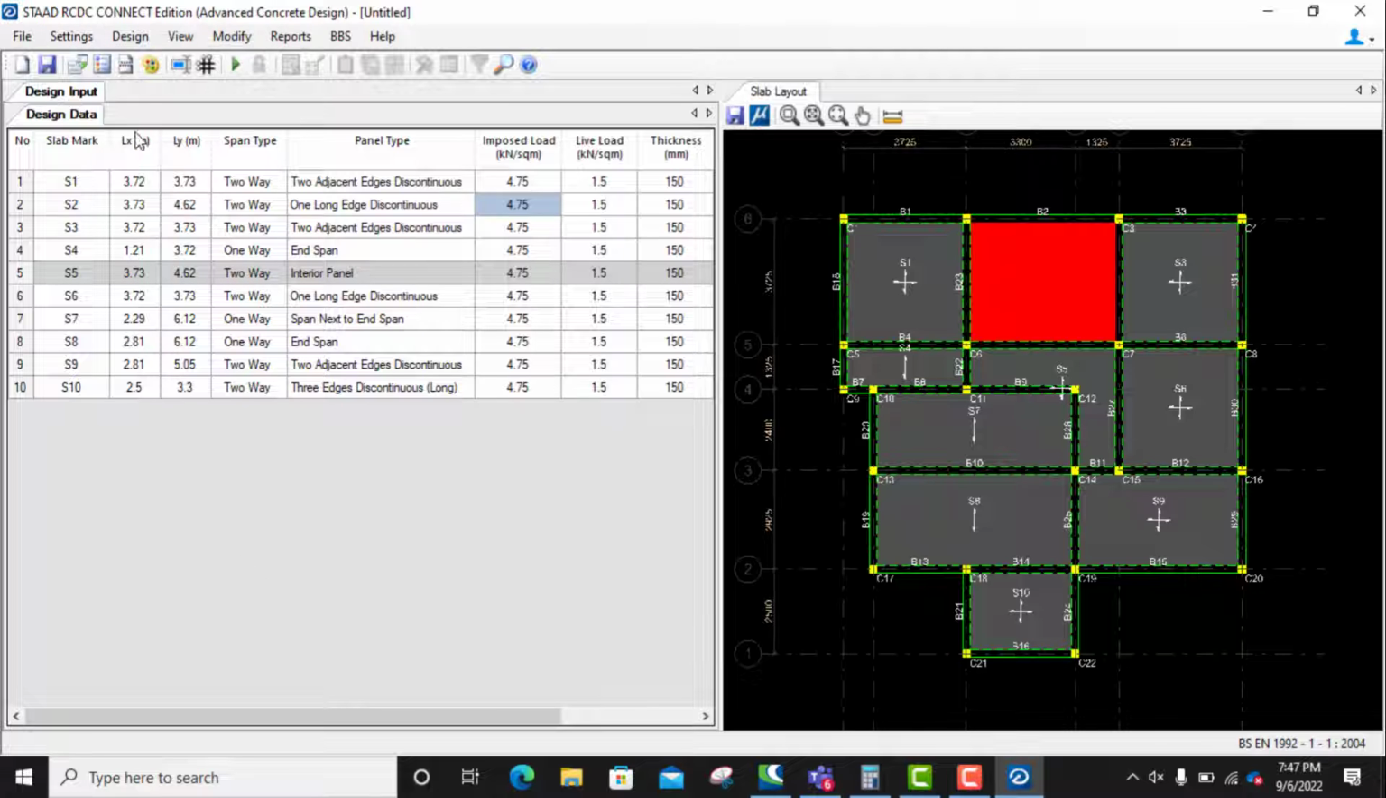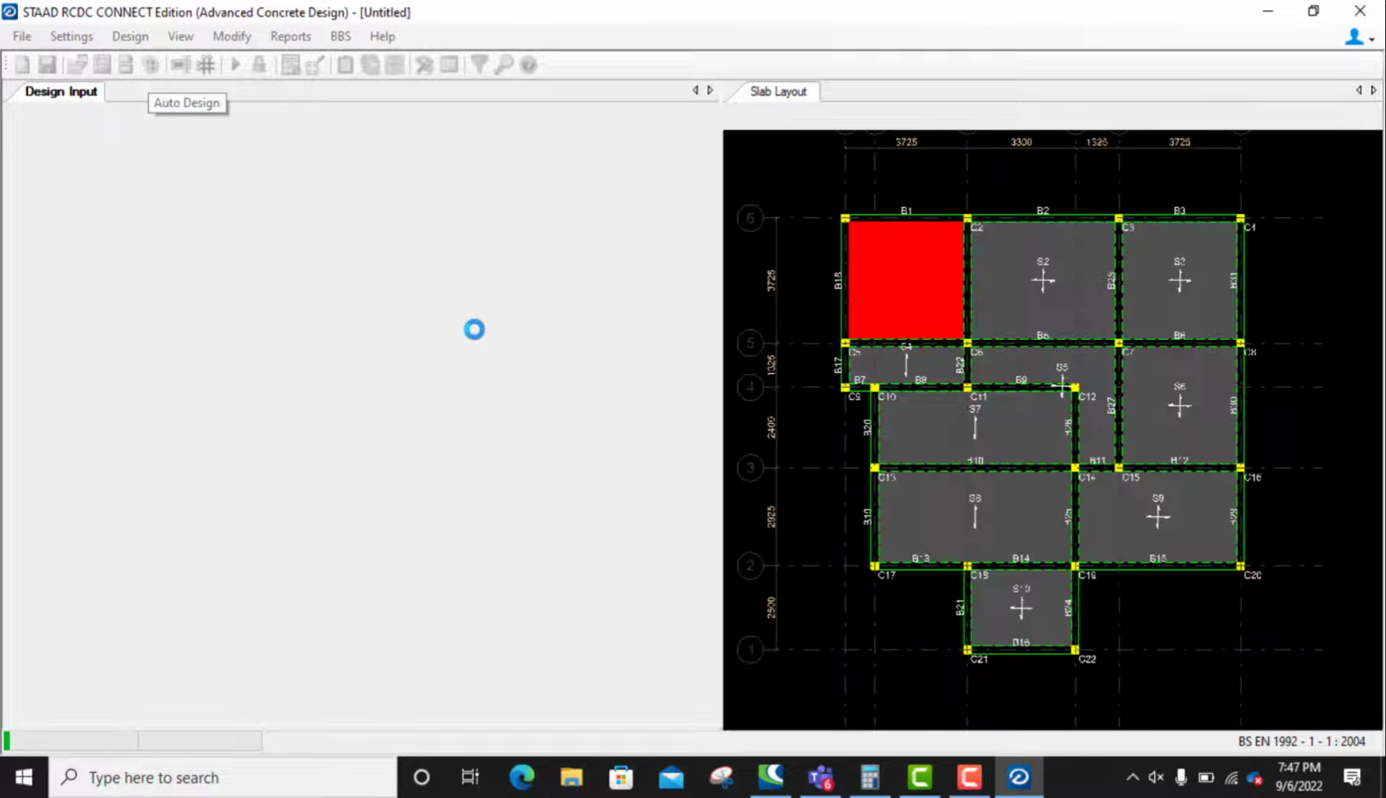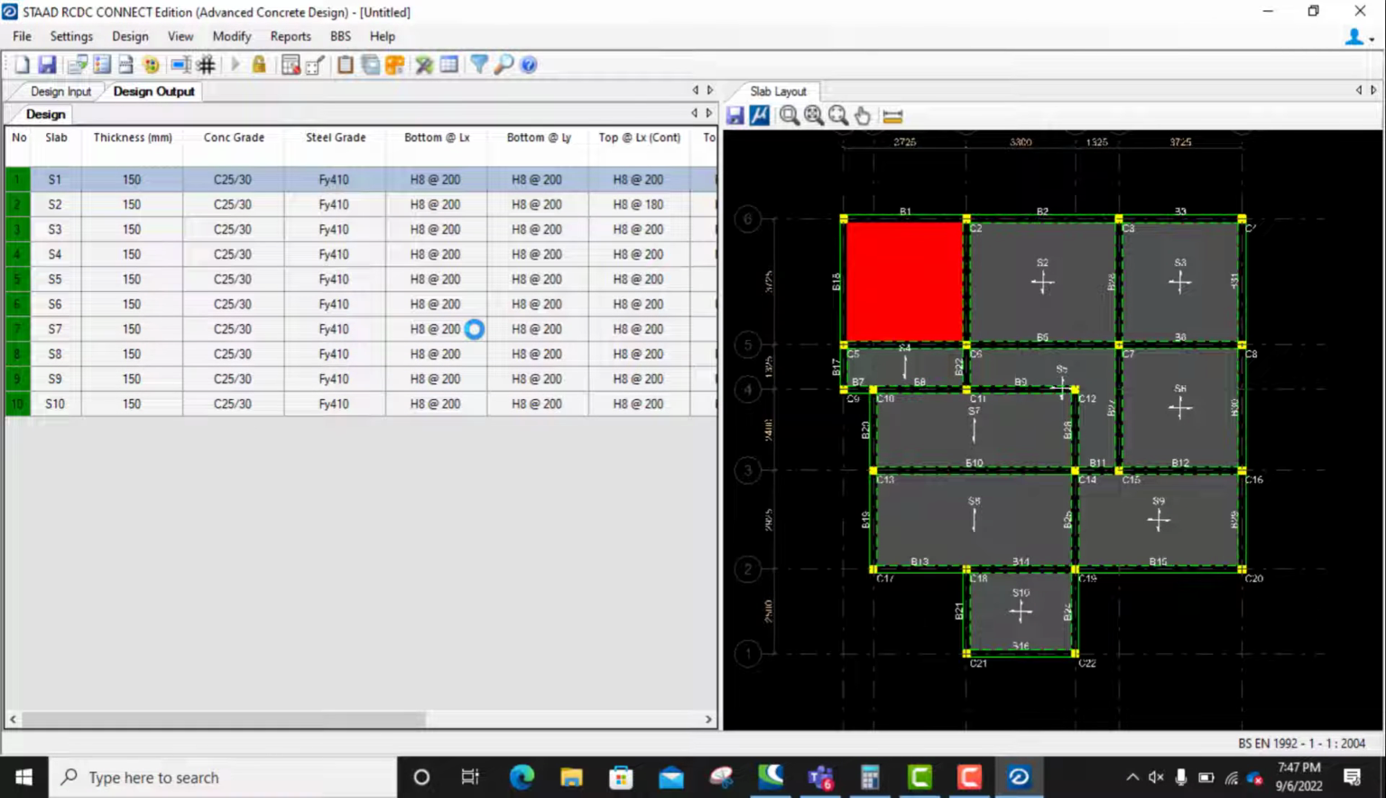So I will now either click on this green button here, auto design, or I click on design and select auto design. So you wait for the design to come. See, that's all. This green light here shows that everything passed. All the panels passed. That means our thickness of 150 is sufficient. That's good. So you can see concrete grade, slab thickness, steel grade, bottom reinforcement, and top reinforcement. Everything is H8 at 200, H8 at 200.